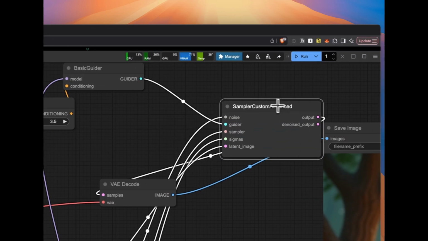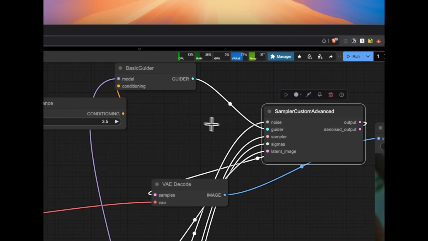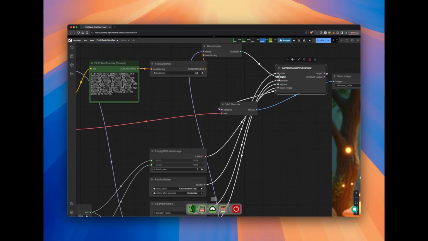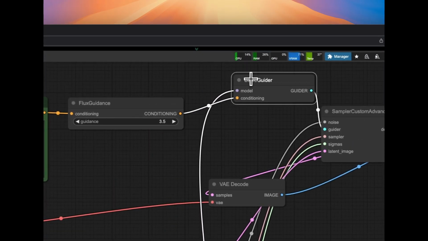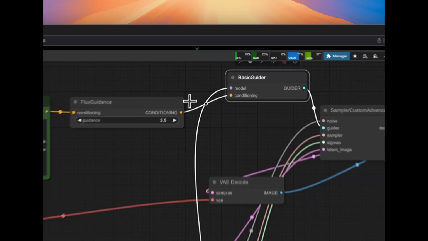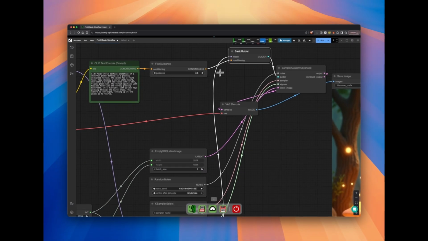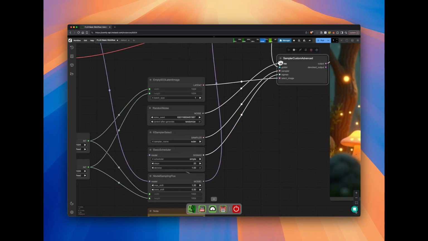The sampler custom advanced, you notice that it doesn't actually take a conditioning node, it takes a guider. And this is again another Flux specific element. We have a basic guider node that takes our model and the conditioning and produces the guider. So that's what we use to hook this up. Additionally, all the things that used to be explicit widgets on our K-sampler node are now inputs in this node. So it's actually not that different. It's just that a lot of the inputs are explicitly broken out.